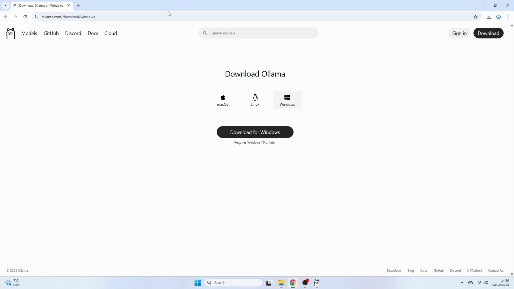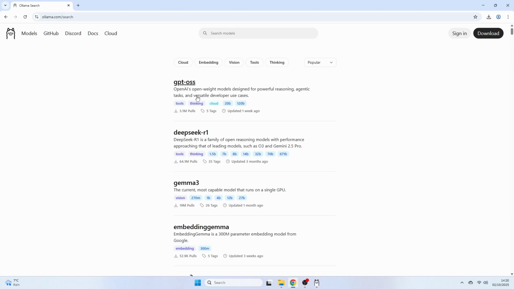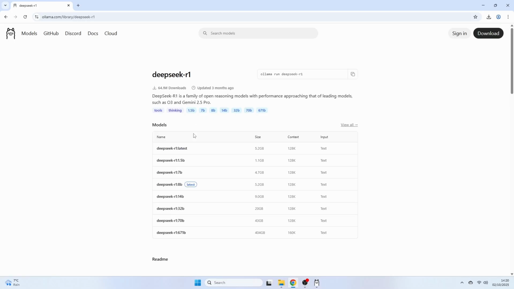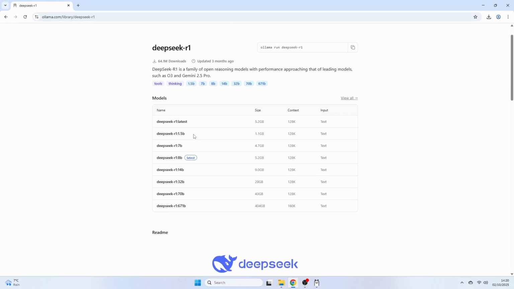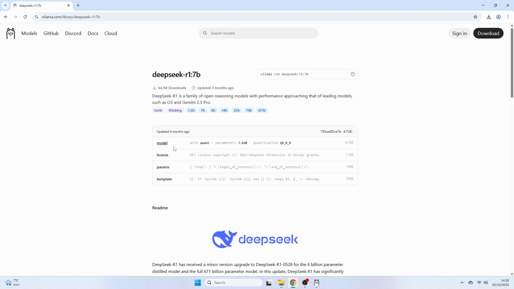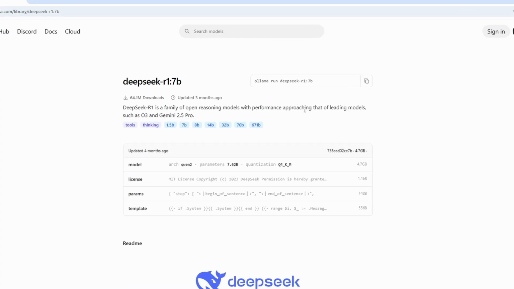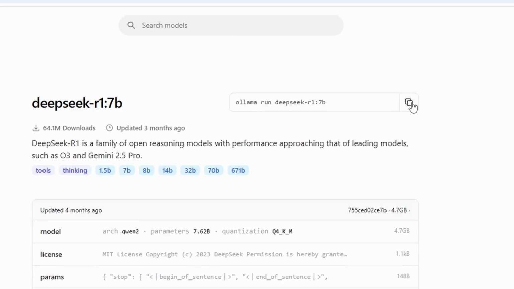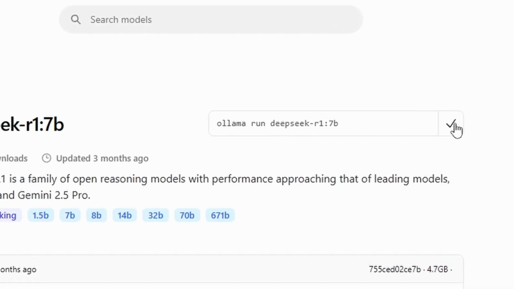Before we download one, let's head over to the Ollama website to see the full library. I'll click on the Models tab at the top of the page. Here's DeepSeek R1, right near the top. Clicking on it, we can see all the different versions or tags available. We're going to use the 7B version, which is a great balance of power and size for a GPU with 8GB of VRAM. And to make it easy, you can just click this copy icon right here to copy the exact command to your clipboard.